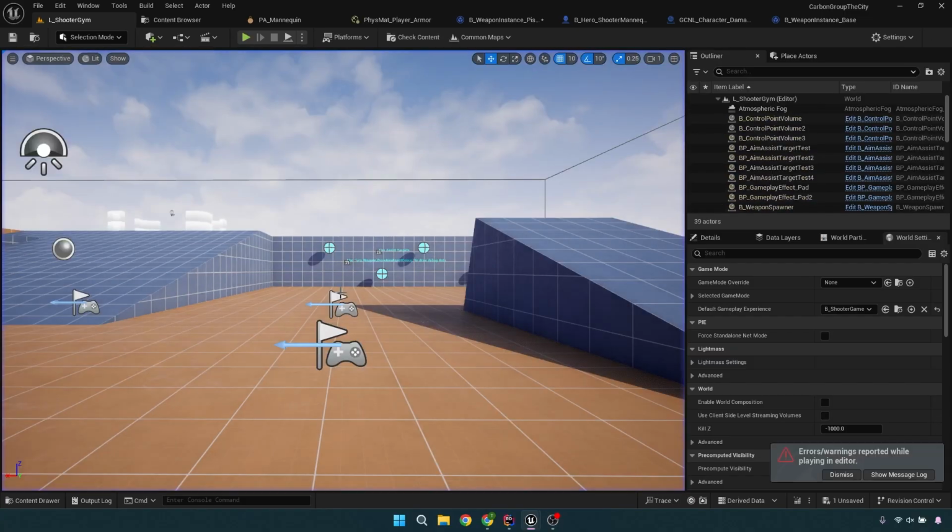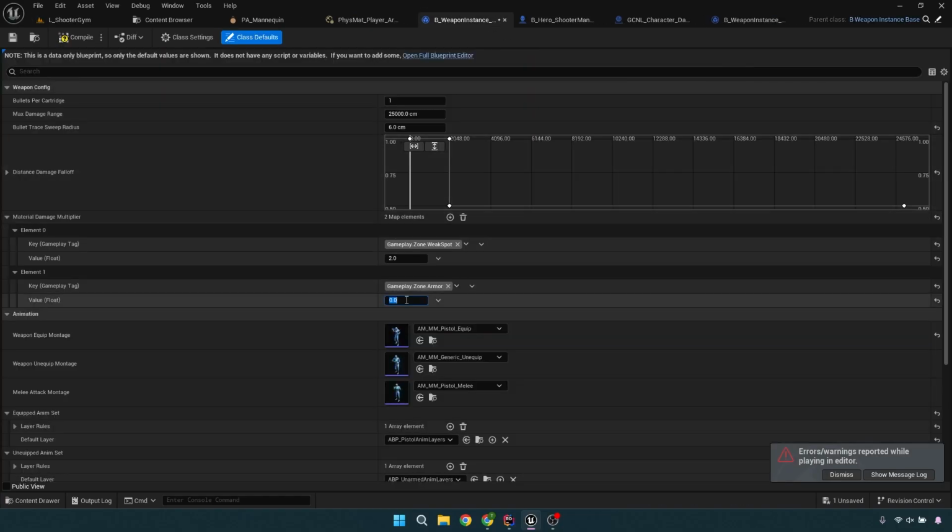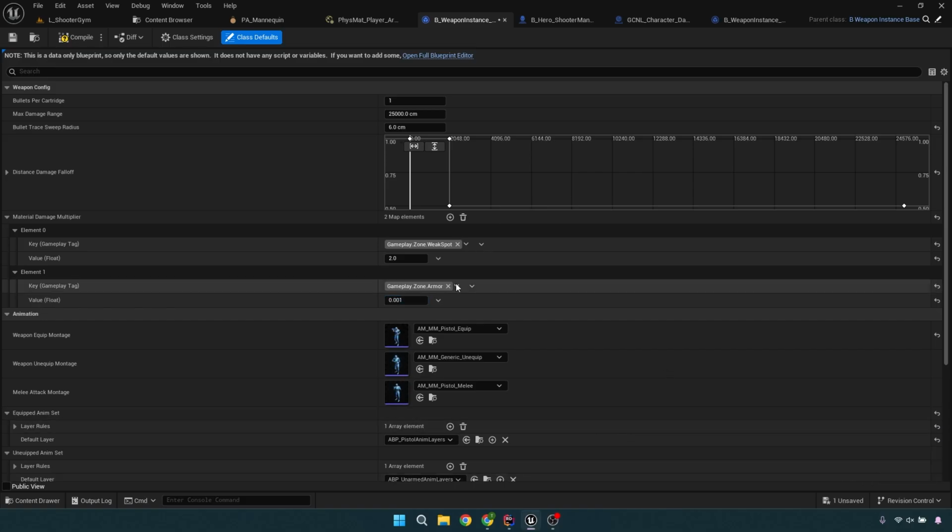So that's why that's not zero. So I did change that to 0.001. Gives you the same effect. You're not causing any damage. Get rid of that. It's just a widget that's giving me an issue. I'll have to fix that later, but not related to this video at all.